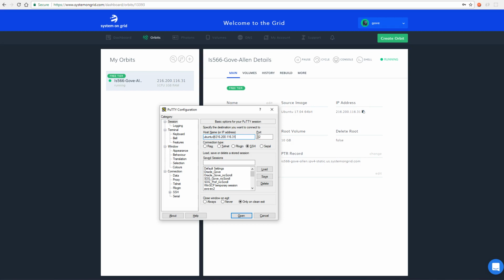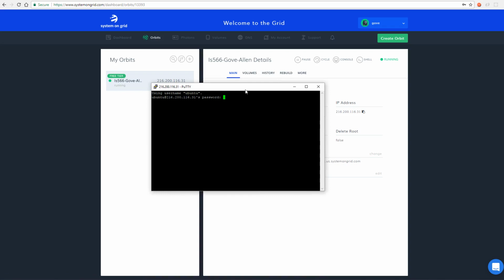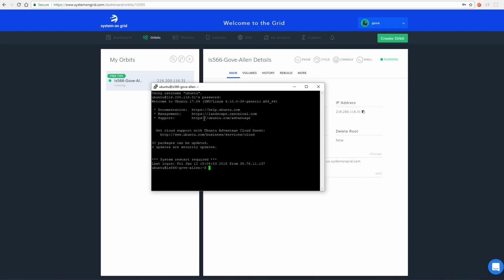Port 22 is the default port for SSH, Secure Shell, and that's what we're doing. So we'll click Open. And it's now brought up this window here. It's prompting me for my password, which I'll type in. Now it's authenticating me, and it says we're okay. So that's how we connect onto that server.